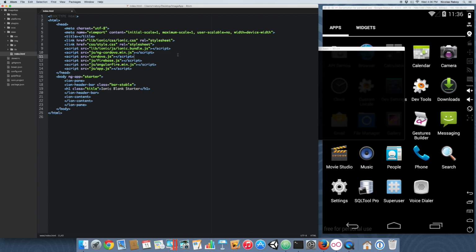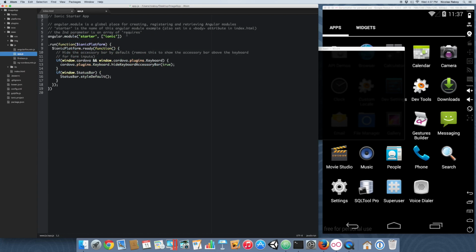Now that we've included all of our libraries into the index.html, we need to open up the JavaScript file app.js, and we need to include them in our Angular module directive. We can do the following. We're going to add ngCordova, and we're also going to add Firebase.